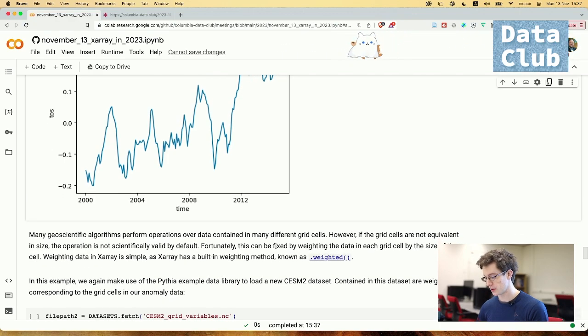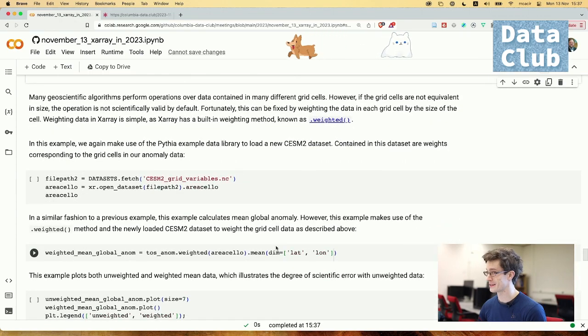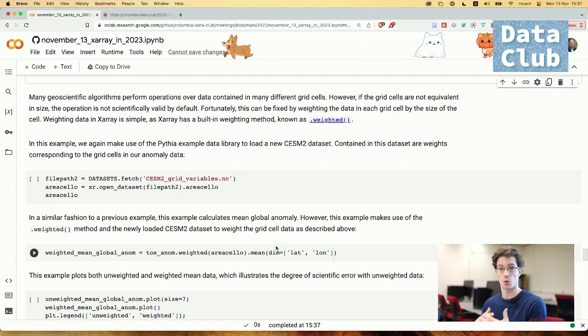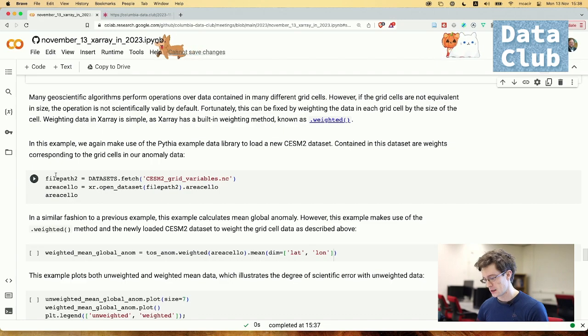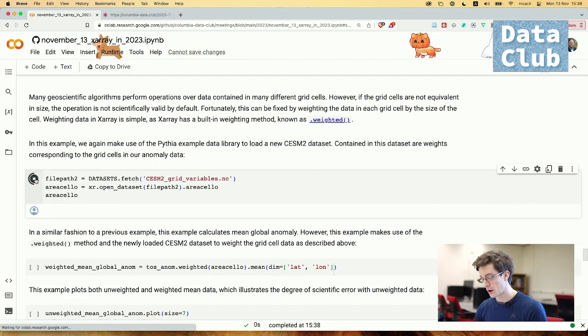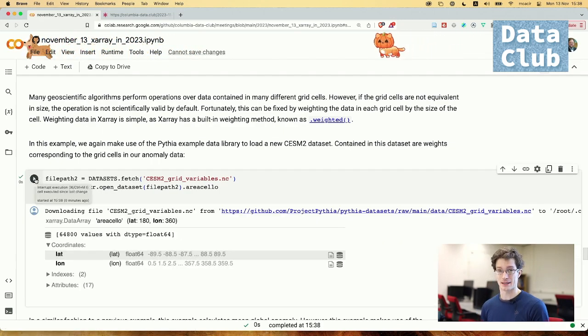But we also could use weights. So we could take a weighted mean. And one way that we could take the weighted mean is to say, well, we know that latitude and longitude are not the same. A grid cell of latitude and longitude is different at the poles than it is at the equator, because of the way the Earth is round.